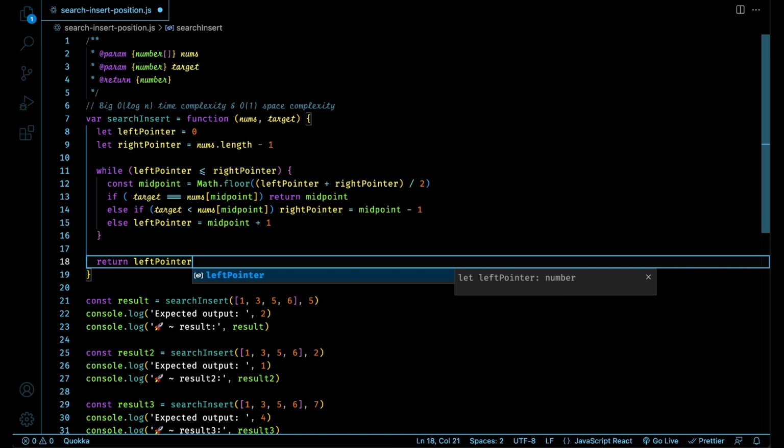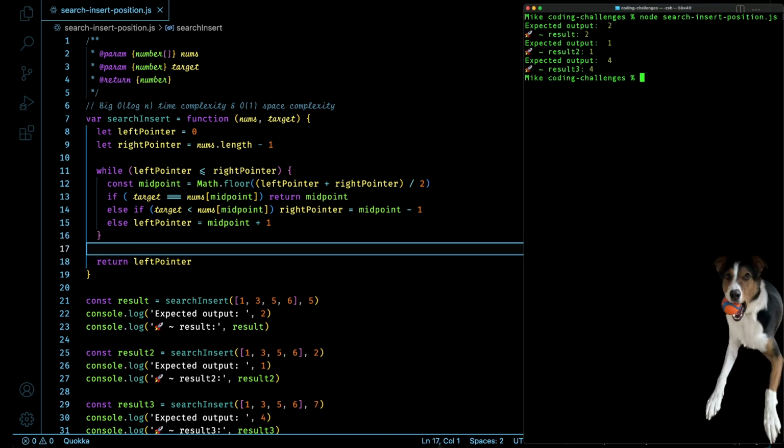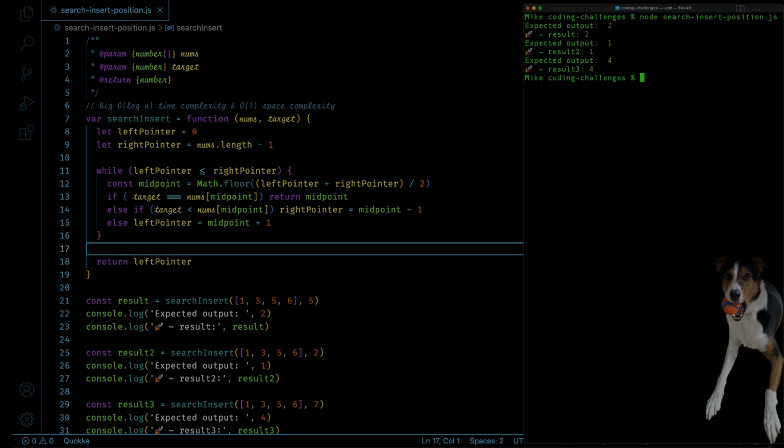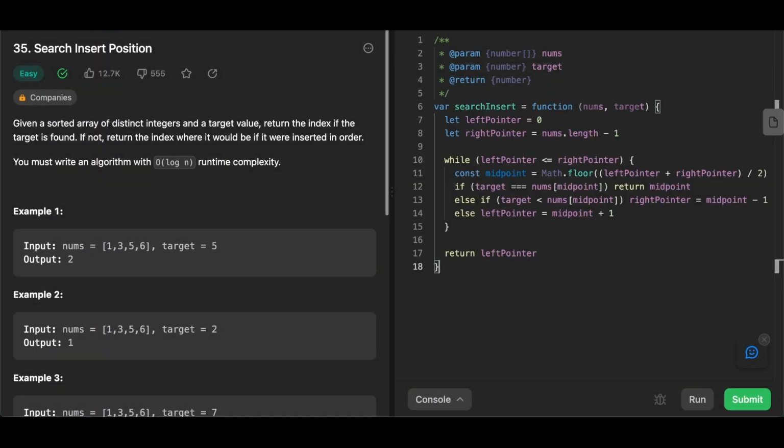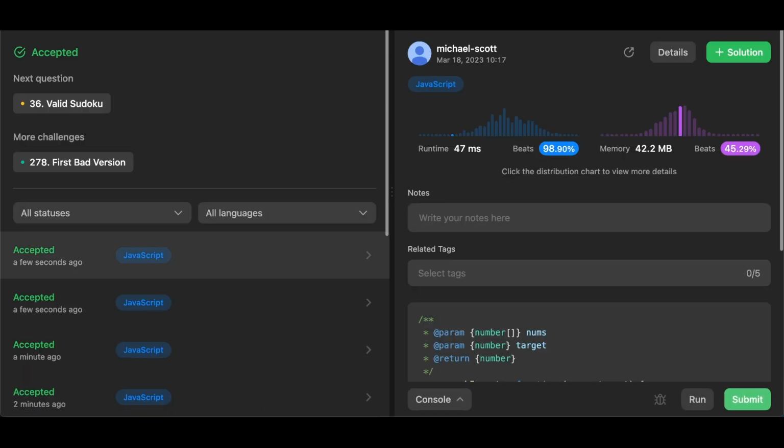Okay, let's save this and run it against our test cases. And we get the expected output. Let's copy and paste this solution into Leetcode. Okay, let's paste it in here, hit submit, and we get an accepted solution.